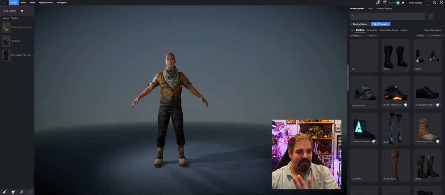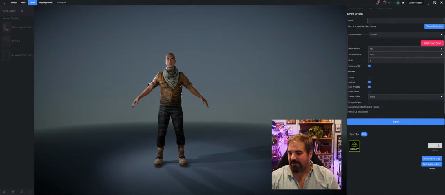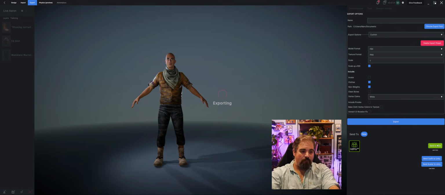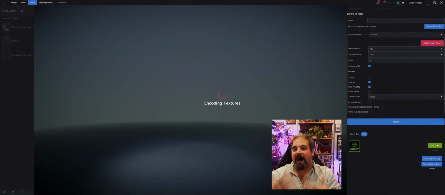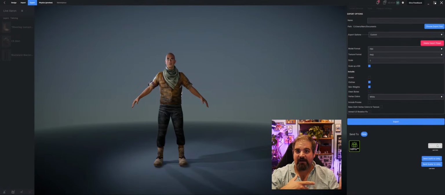You might have noticed this already, but when I hit export, there is the send to CC4 button. It doesn't say CC5 yet because it's a CC4 plugin, but we made those changes at the very beginning. We fixed the path, so all we have to do is hit that button, and we'll wait for it to export. We'll let it do its thing, and it'll send it over to Character Creator 5, and we can see this whole outfit on our Character Creator 5 character.